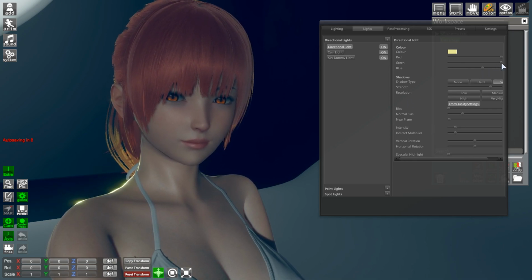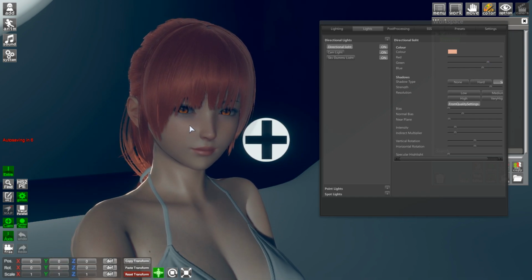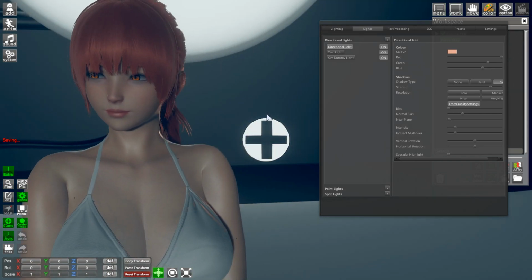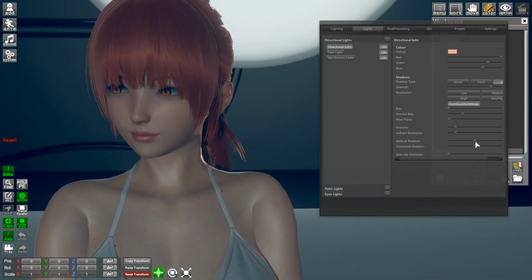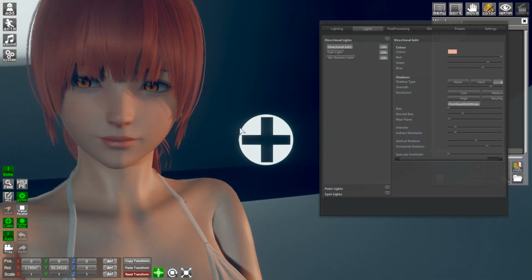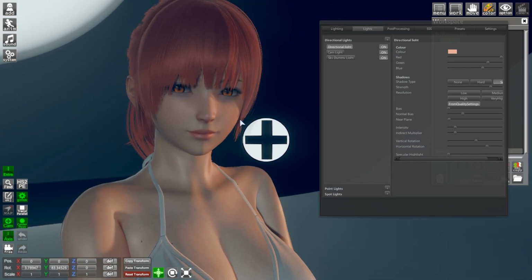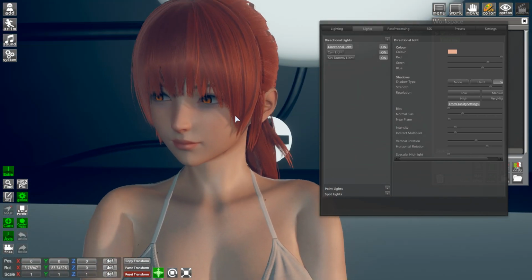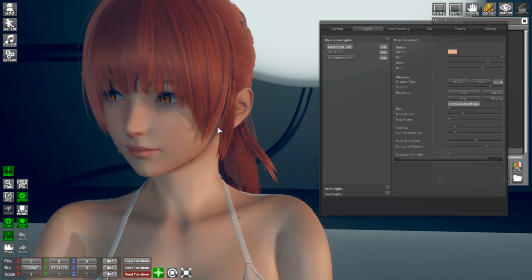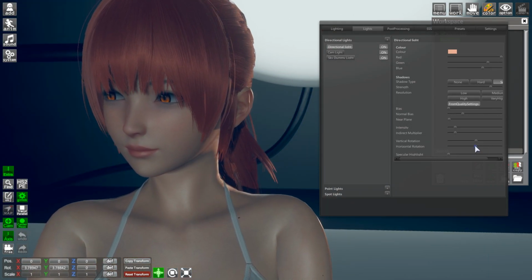Let me change this one to a more hot tone. Let's rotate that a little bit. I love how this looks. The skin shader looks just amazing, no matter how different the lighting goes. I just love it. Let me just get this behind her ears, and raise the bias, and the intensity.